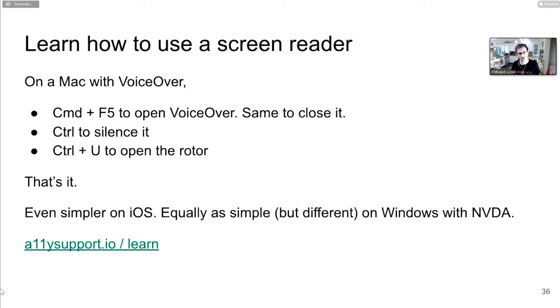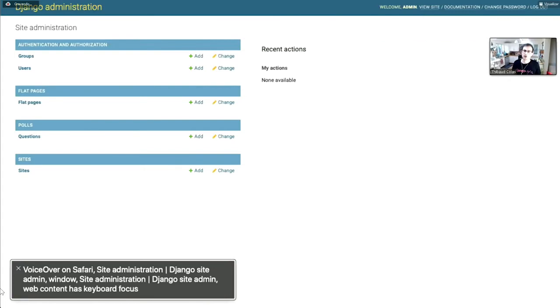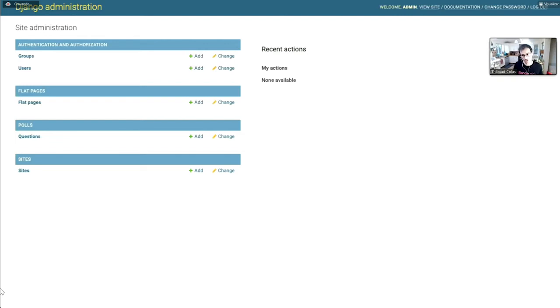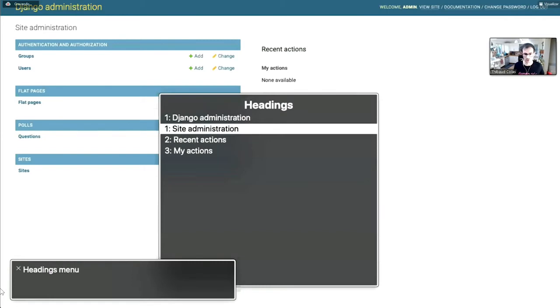One other thing I want to mention is to learn how to use a screen reader. So I'll give you a quick demo of that. I will switch over to Safari and open VoiceOver on there. There are only 3 keyboard shortcuts you need to make use of a screen reader like VoiceOver and most other screen readers. The first one is how to open it. That's Command F5, VoiceOver on and off on Mac. The second one is how to close it. That's also Command F5. And then VoiceOver has this thing called the rotor, which I'll open with Control-Alt-U. Headings menu. That allows you to navigate through your pages.